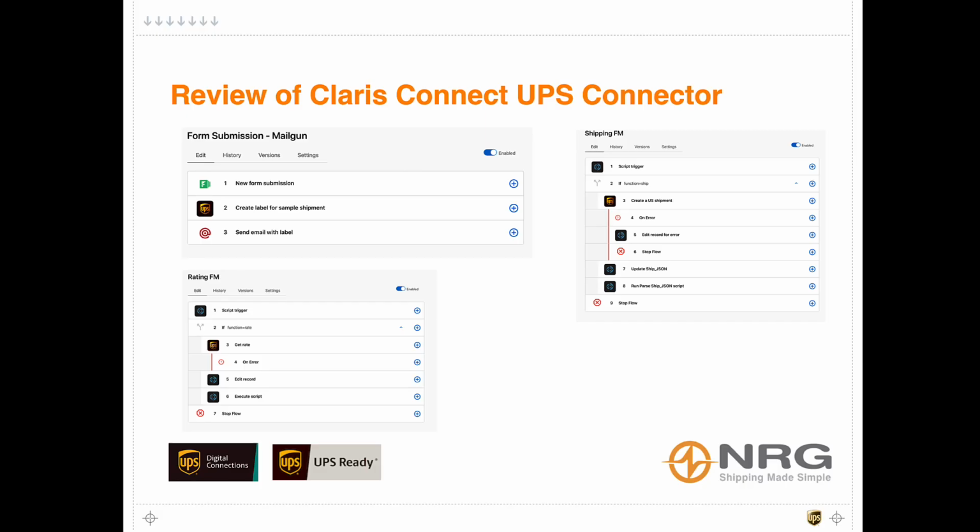So the first thing we're going to do today is talk about Claris Connect. Claris Connect has a UPS connector. We've looked at it a little bit, and I've got two demos to show you. The first is going to be a simple form submission that has nothing to do with FileMaker. It just takes a form and uses Claris Connect to send out an email label. And then the next thing we're going to do is get a little more in depth with a FileMaker sample that goes through rating, shipping, and voiding of shipments.